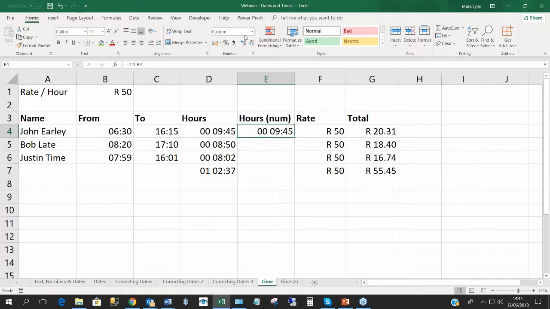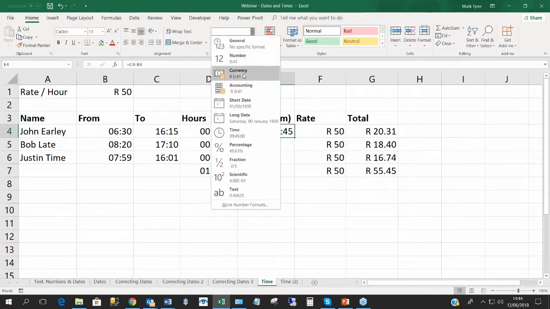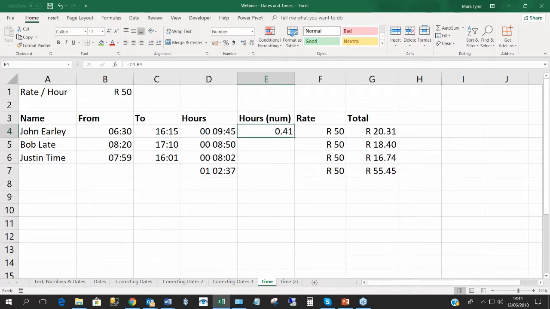And then change that format to numeric. So that's a portion of the day. If I wanted the number of hours, I then have to multiply that by 24. That becomes multiplied by 24. And I have 9.75 hours, so converting the hours into decimal notation.